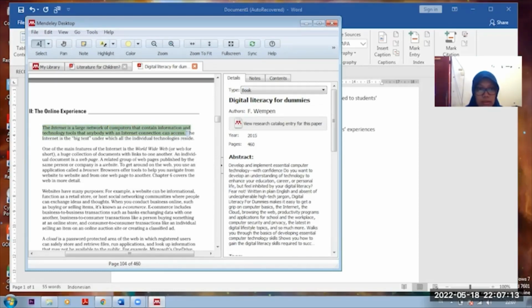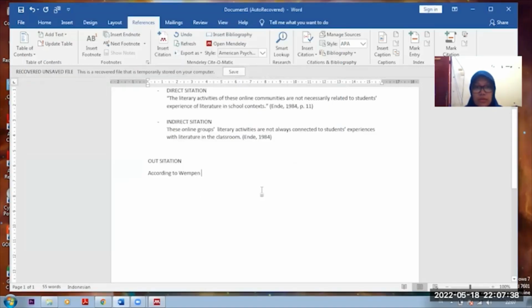I'm going to read it. The internet is a large network of computers that contains information and technology tools that anybody with an internet connection can access. So to make the author citation, we need to paraphrase this sentence again. So I'm going to make the paraphrase of that sentence.